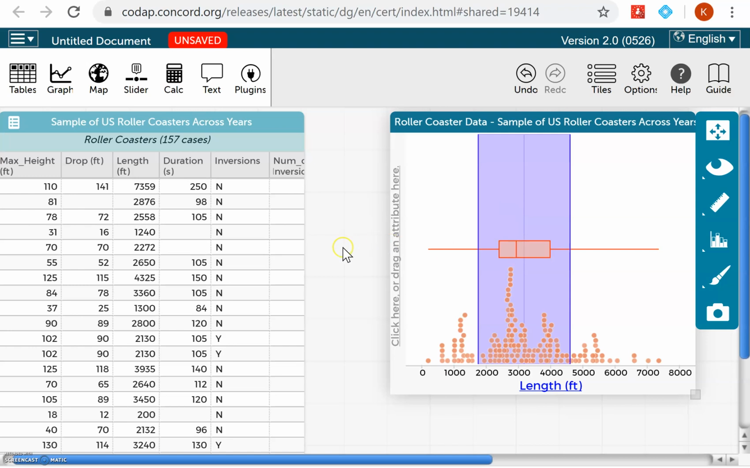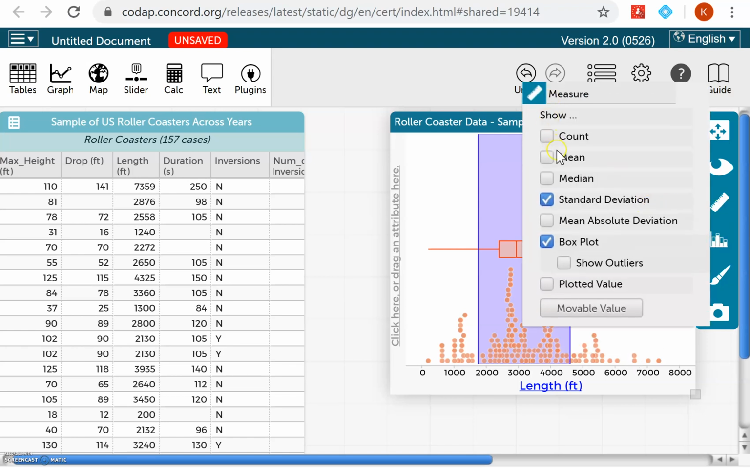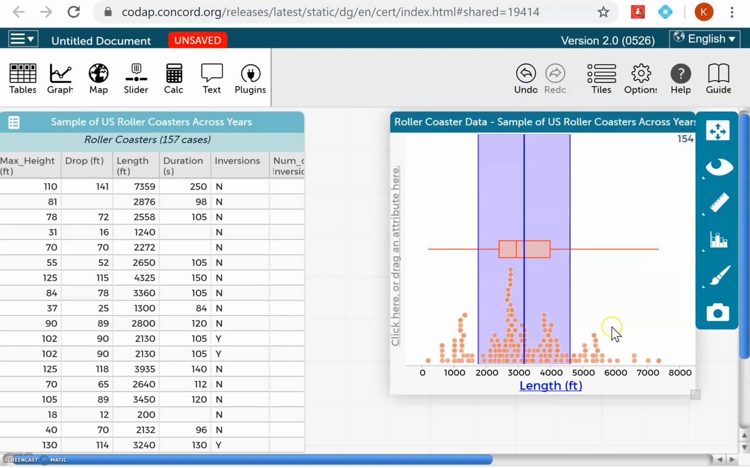And then we can see pretty much that there are a lot of variations from the mean. We can also include the mean here and see how many different values are in each of these ranges. So there's 154 roller coasters. The mean is 3,178. And you can see that the standard deviation is equal on either side. So plus or minus 1,426 feet in length would be the standard deviation.